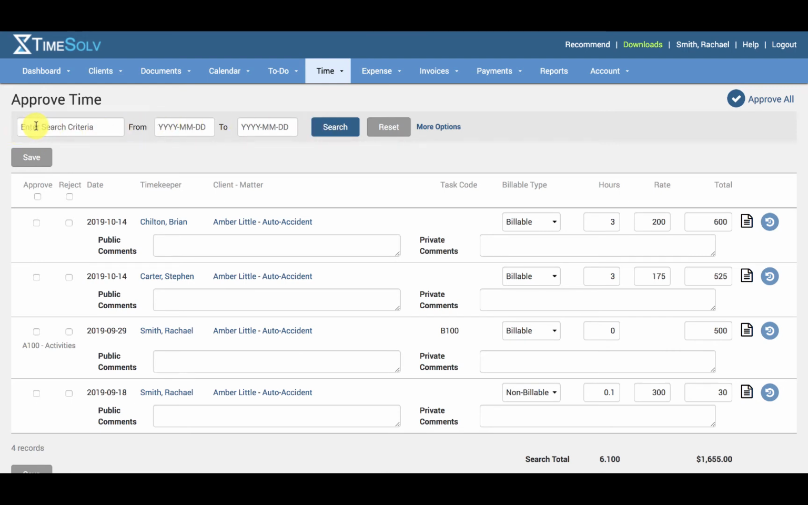Here we have a search bar where you can search for entries to whittle results down if it's a long list, and you can approve or reject from here by clicking on the checkboxes or click on the topmost checkbox to approve or reject all collectively.